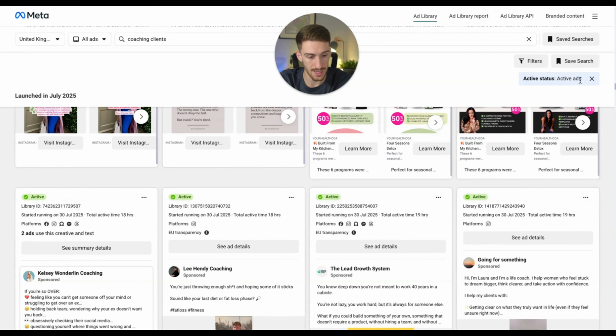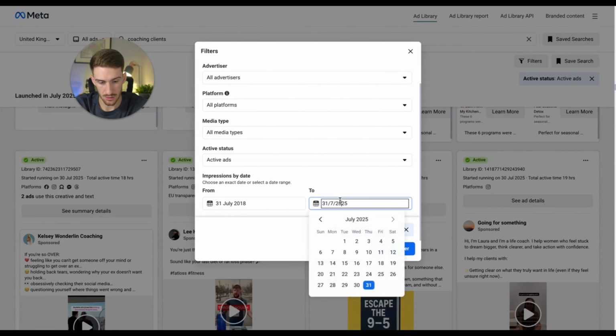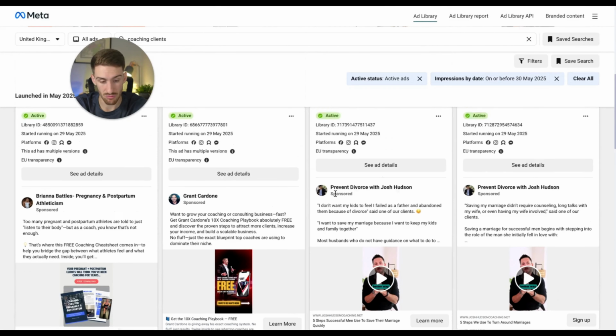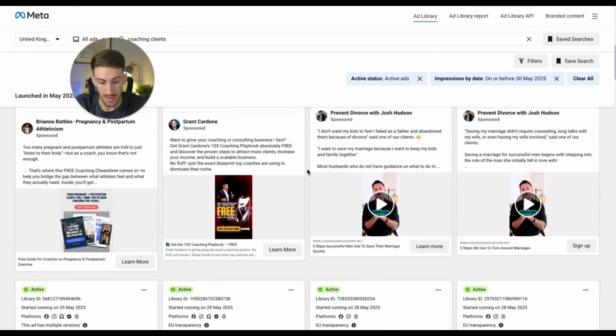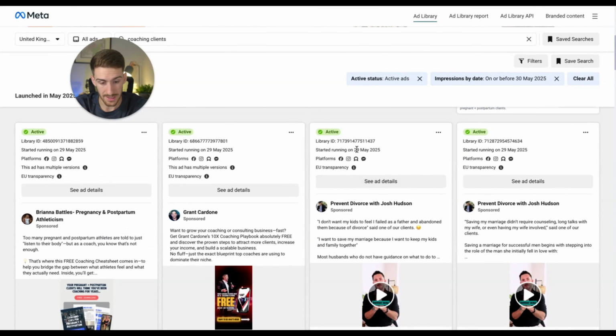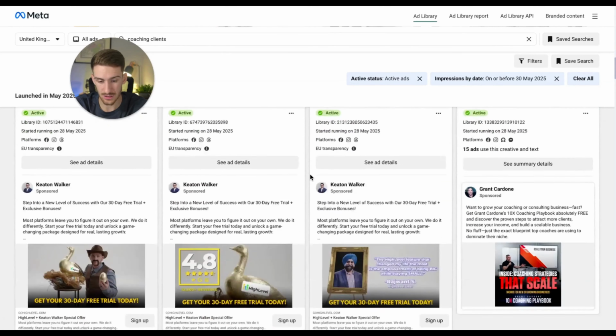So make sure that ads are active, filter them, and then you can choose the dates that they're running from. For example, if you keep active ads on the right hand side and you pick ads that have been running since here, you're going to get active ads that have been running since May. If somebody leaves an advert on since May, it means the advert is good. So these are the ads you then look at.